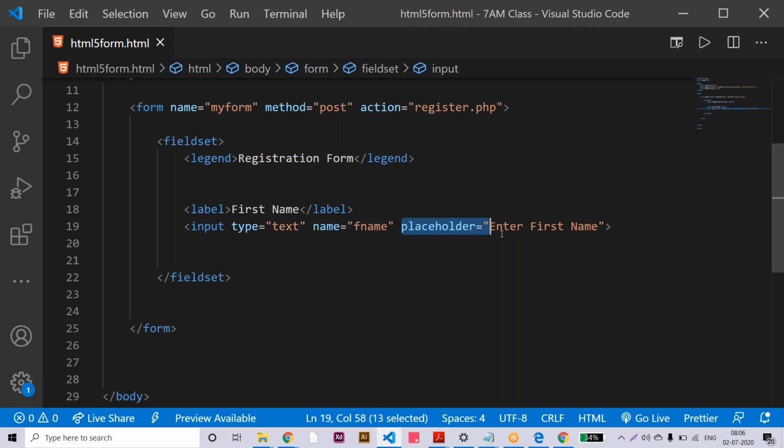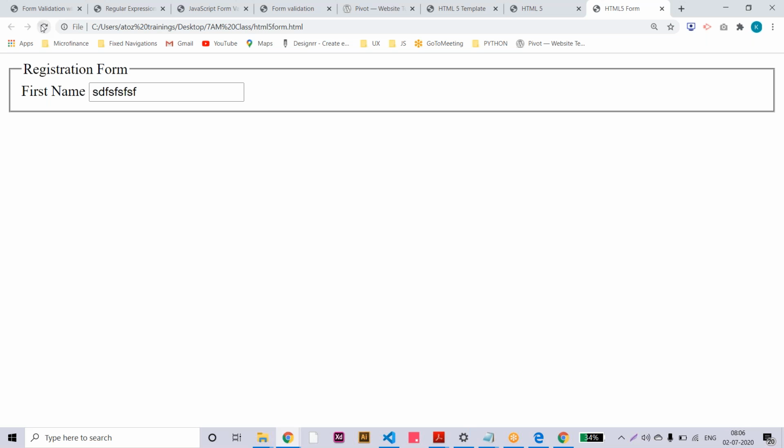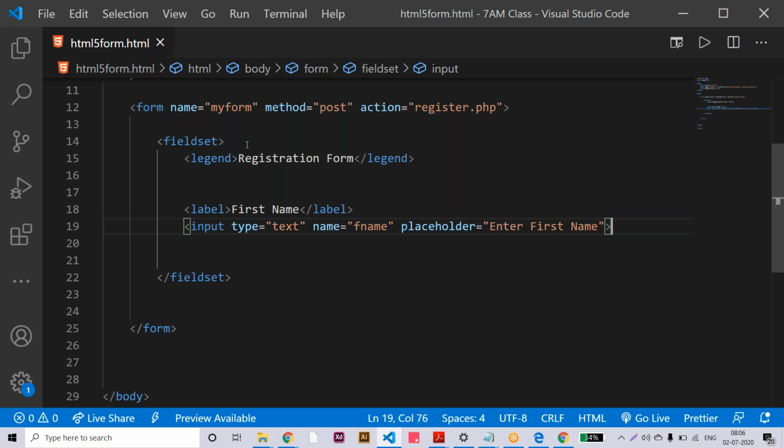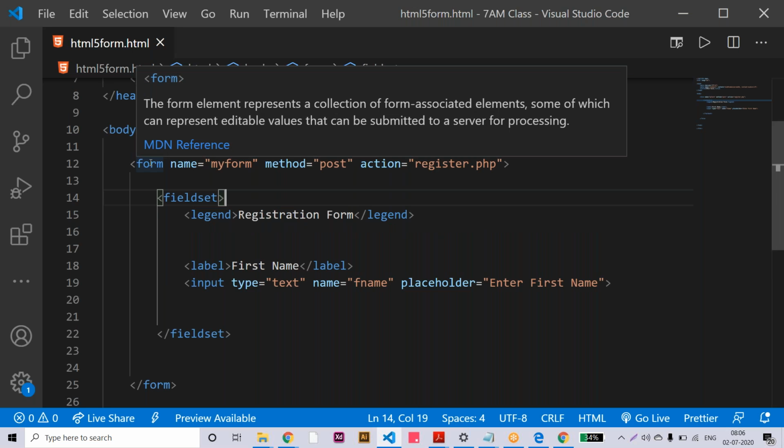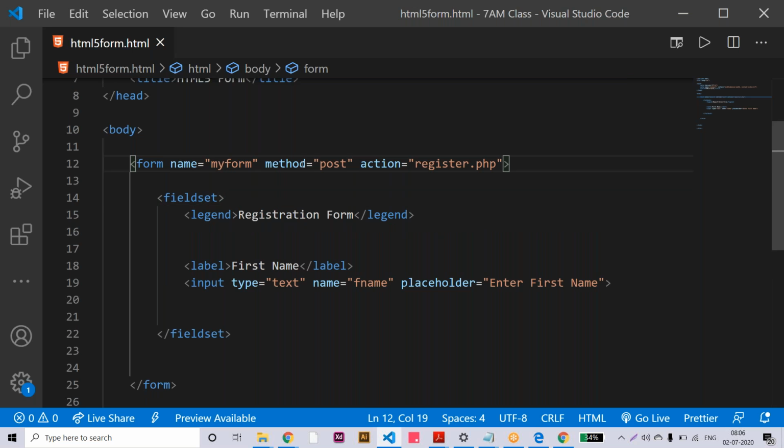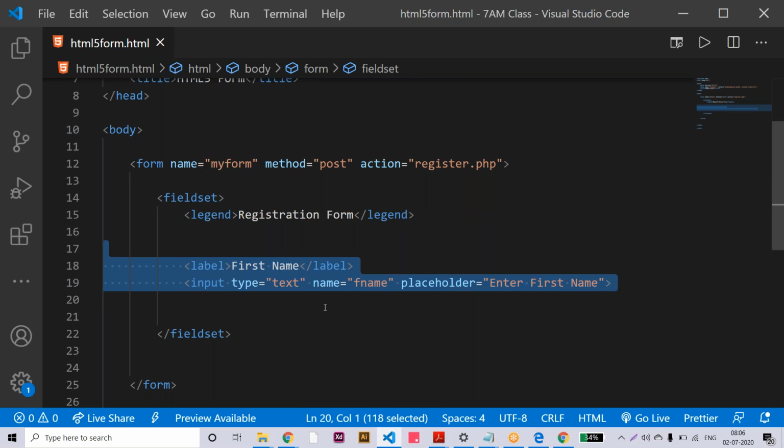We'll continue this tomorrow. Is it clear about this? The form was created like this. Try starting by yourself also. First start the form tag and give the name, method post, and action, then the fieldset, and then one by one the labels and text boxes.